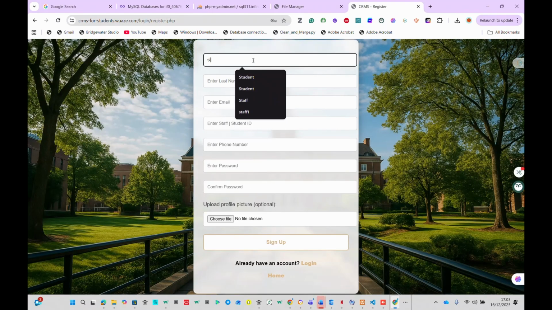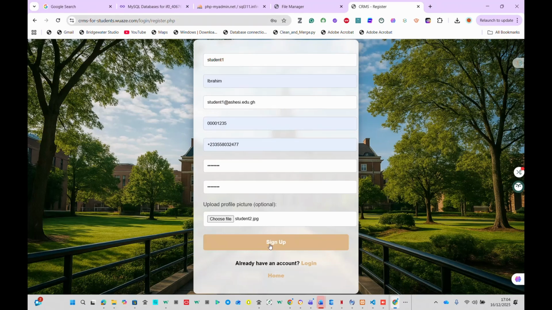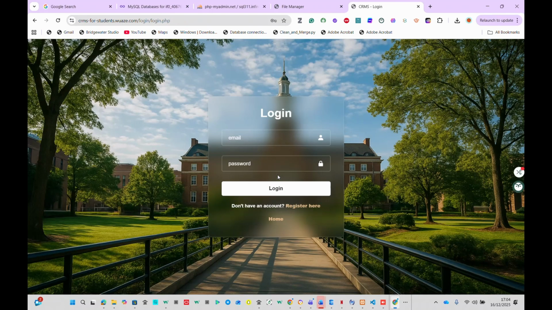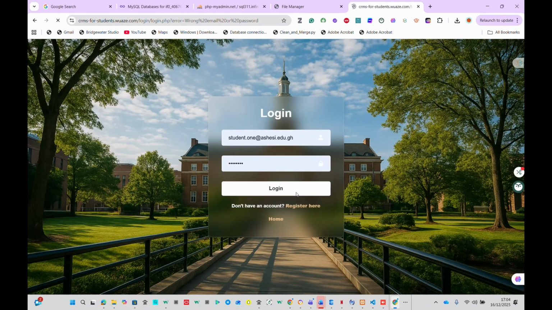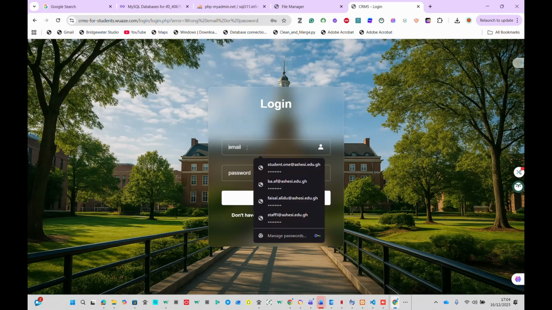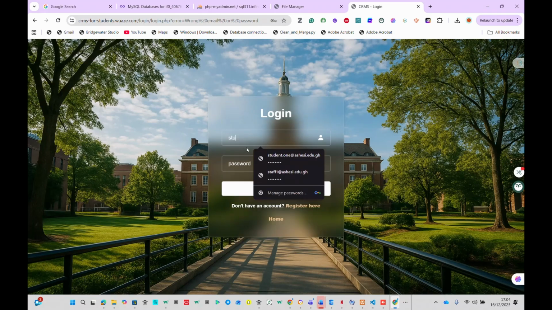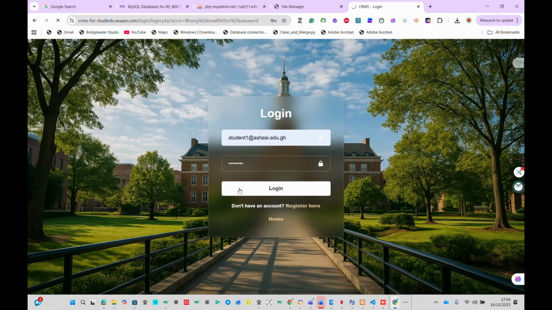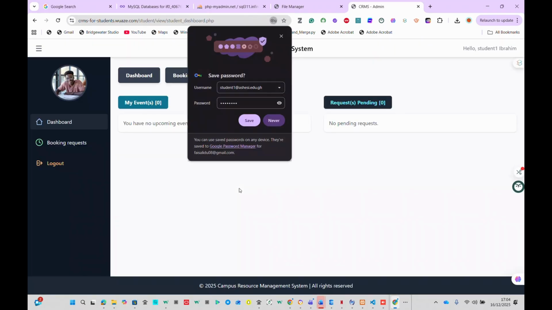So the name can be student 1. Now you can sign up. Yeah, it has been successfully signed up. Wrong password. So student 1. Yep. 8. Okay. So this is the student dashboard.